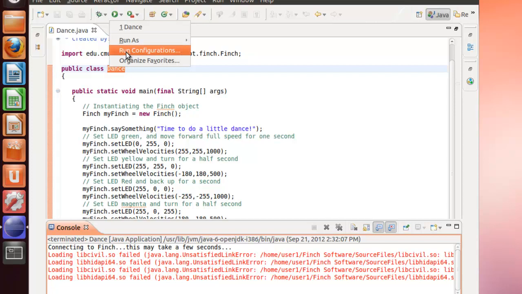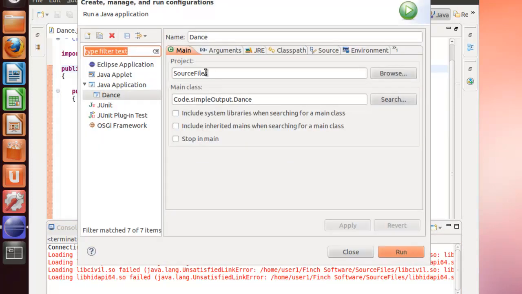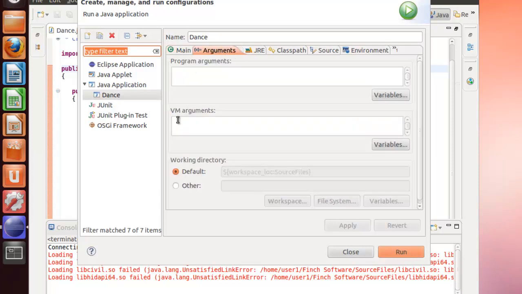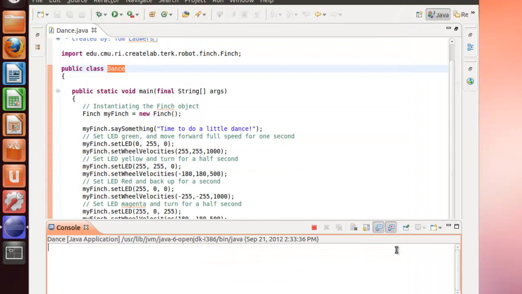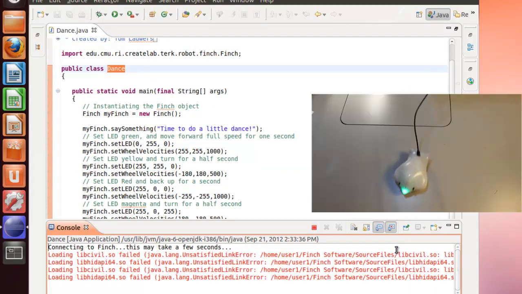One of the things that it does ask that you do in the configurations, right here on the arguments, VM arguments, and this is straight from their site, but we've got it running without doing this, is that you add the following code, -Djava.library.path=. and don't forget the leading dash or the trailing dot. We can click run again. Time to do a little dance.